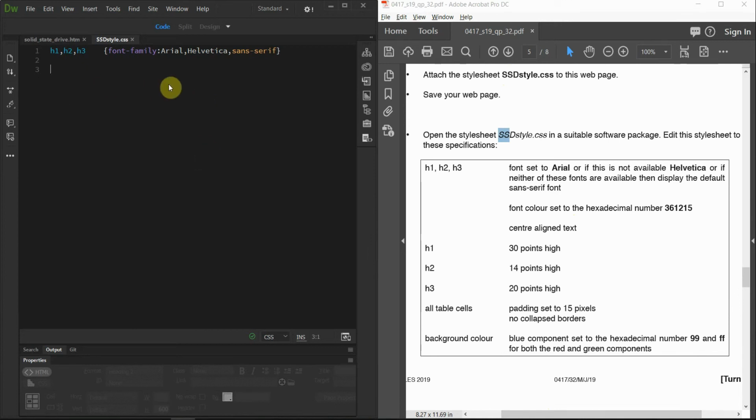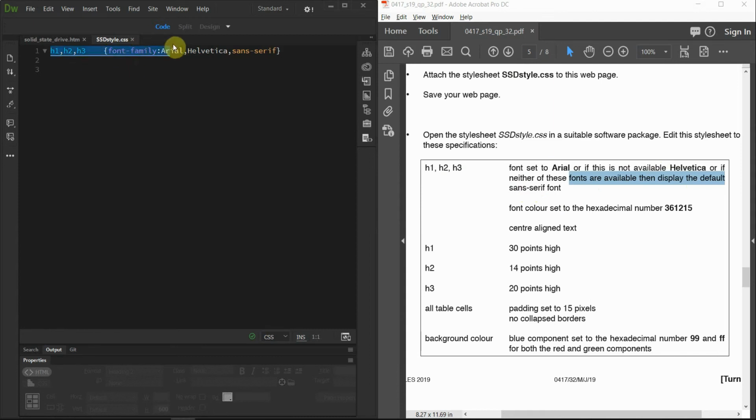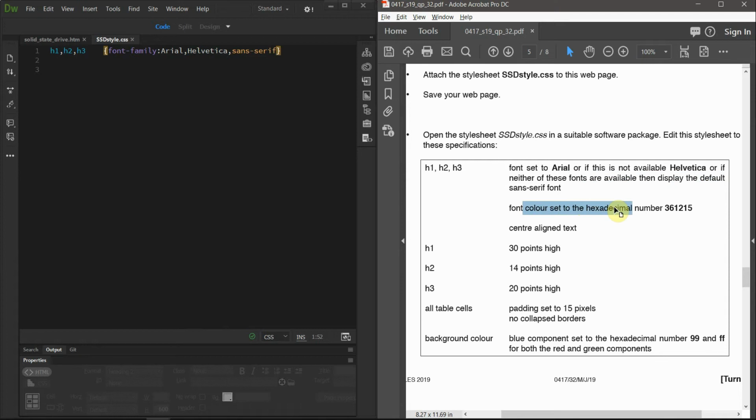Okay, so the first one says that H1, H2, H3 are supposed to use the font Arial. If not available, then Helvetica, or if not available, then just display a sans serif font. So any of those three fonts can be used. So let's do this. Font family, Arial, correct, and the final one also correct. What we need to add is the font color set to a hexadecimal number.